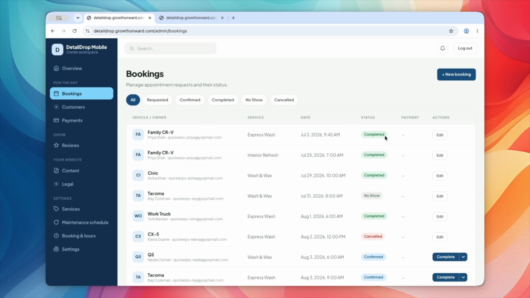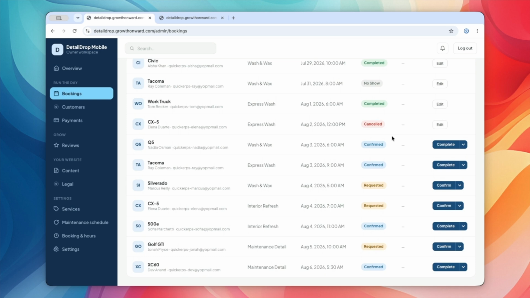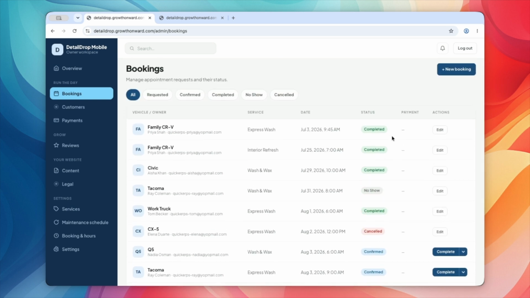Every booking you take shows up here, in the order they are due, so the next one you have to deal with is at the top. Each one has a status that tells you where it has got to. Requested means it has just come in and is waiting for you to accept it. Confirmed means you have accepted it, and the customer has been emailed to say so. Completed means the job has been done.